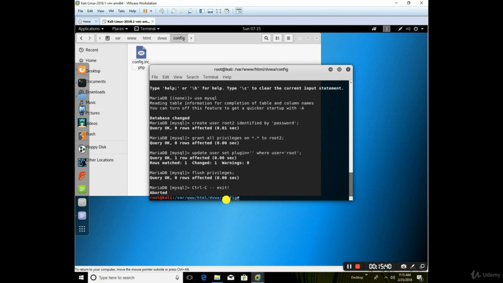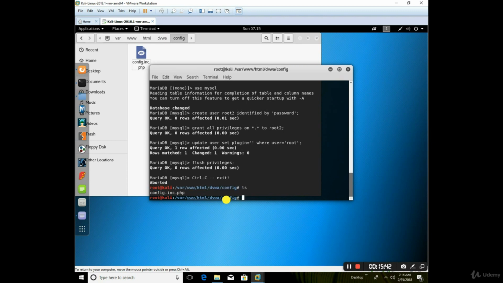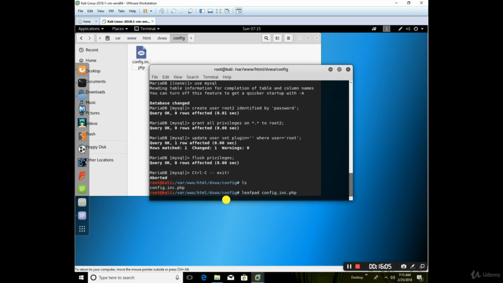So we're already in the config file. Let's go to ls. We know that this file is sitting there, right? Remember, this is a file that was the .dist. We changed it. Now let's open this thing up because we're going to have to put the new username and password in here. So I want to say leafpad, which is like a text editor, config.inc.php. And simply what this is going to do is it's going to open up that file so we can go in there and make the modifications.